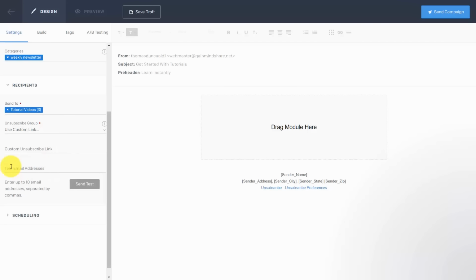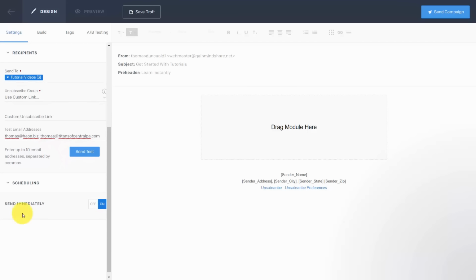In this space, what you can do is set up a test email address so that you'll know whether or not your emails are actually making it. So if you want to write in a test address here, you can do that. And then you can set your scheduling. You can either send the email immediately, or you can decide to send it later if you turn off immediately, and you can give it a specific schedule.